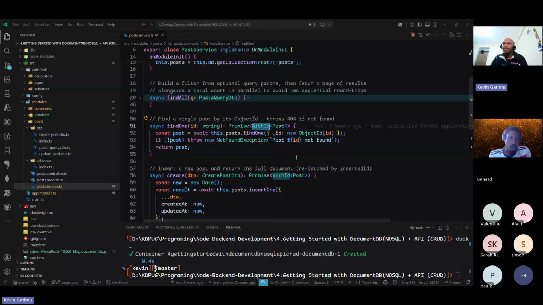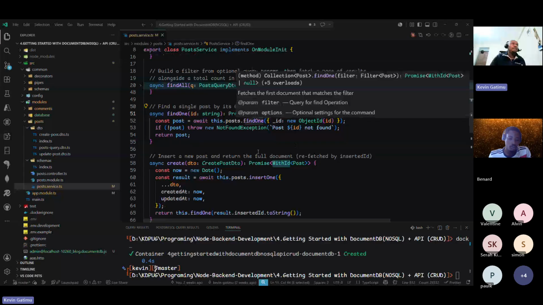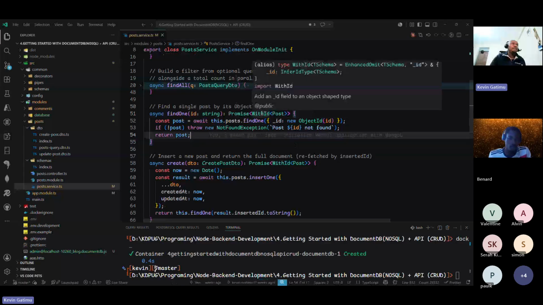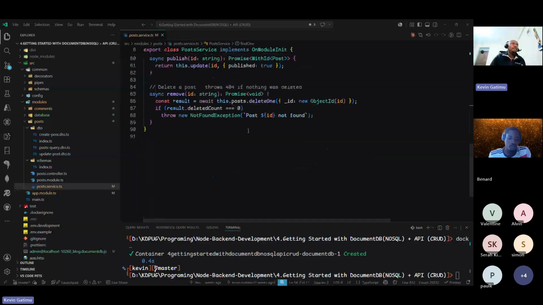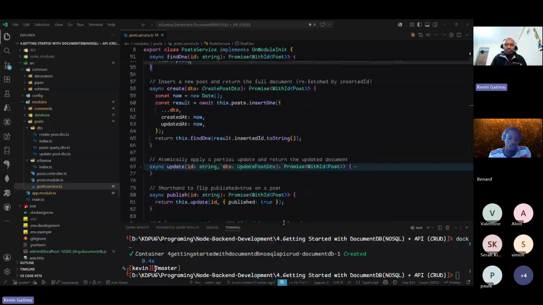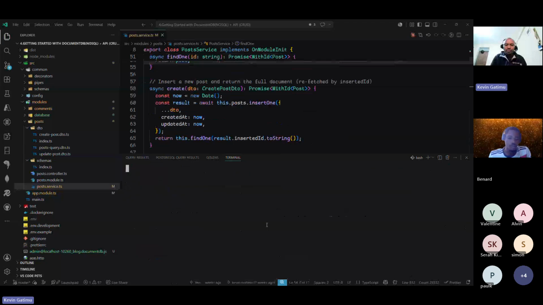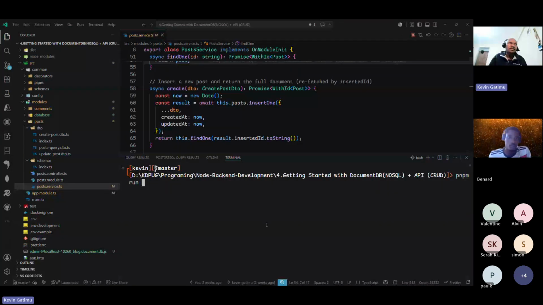So let's do CRUD. Now we have everything ready. We have our Docker container. The only thing we need is to do npm run start:dev to start our API. And then as you can see now, we still don't have our database with us. So we shall have that in a second.